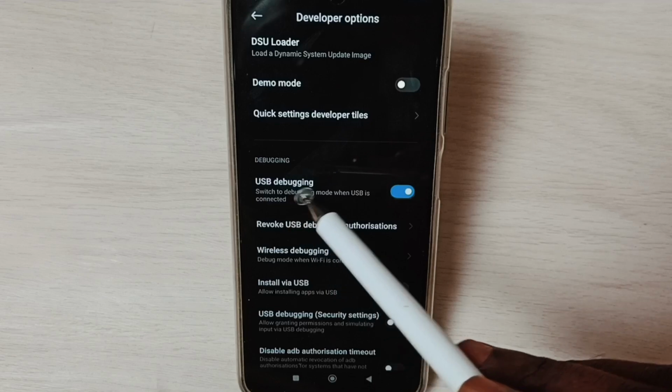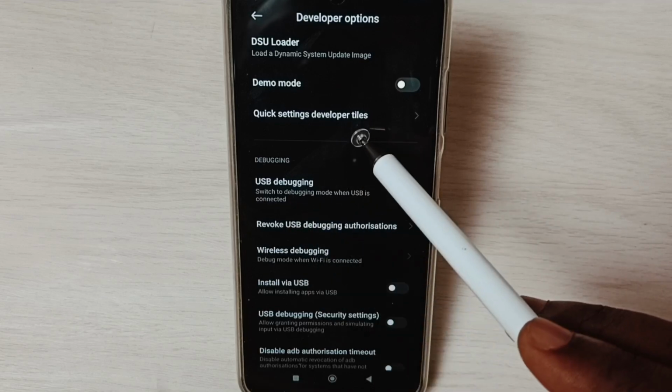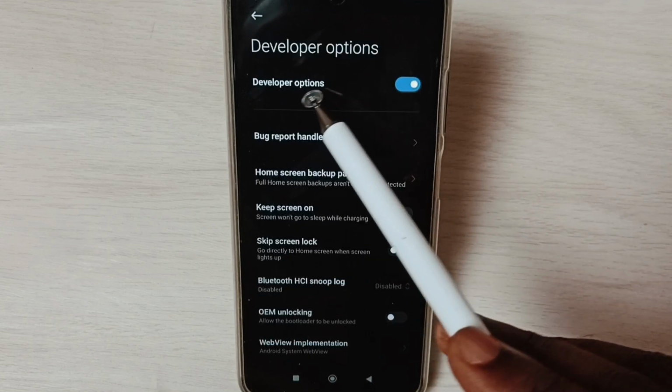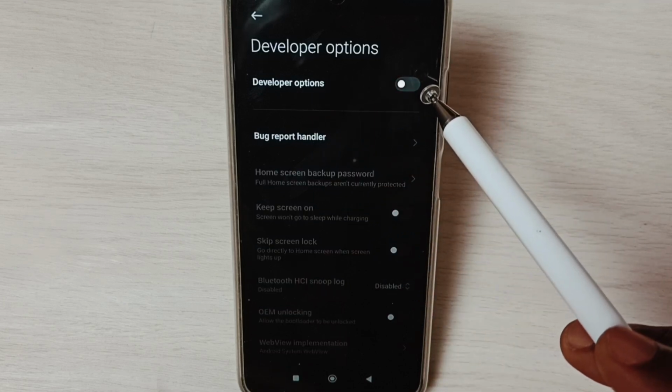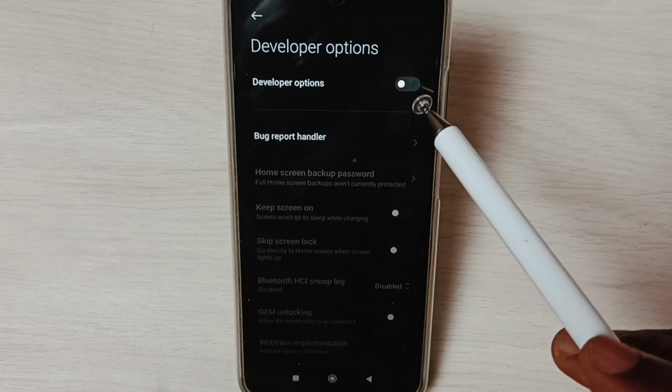If you want to disable USB debugging, we can tap here and disable. Go to the top. If you want to disable developer options, we can tap here and disable. I recommend to disable developer options after the use because of security issues.